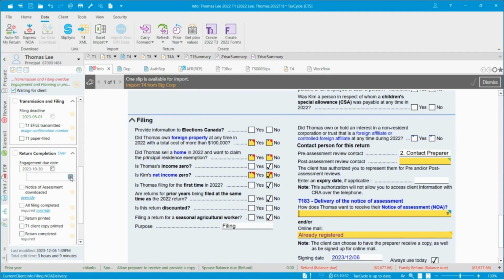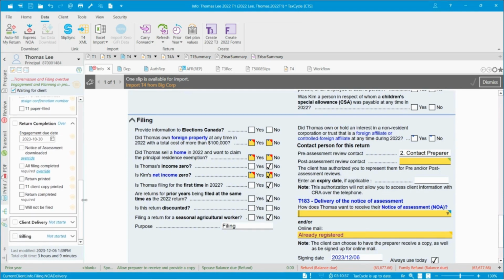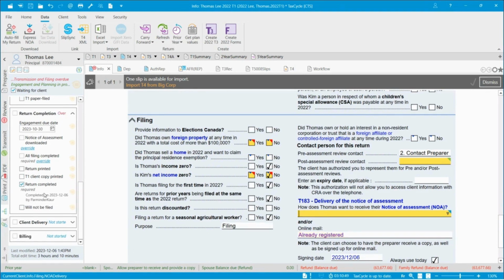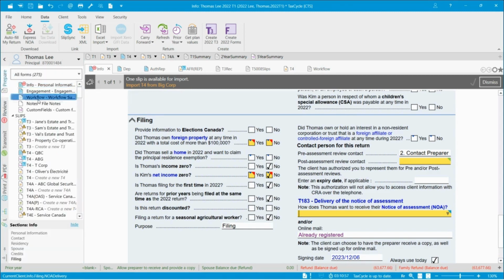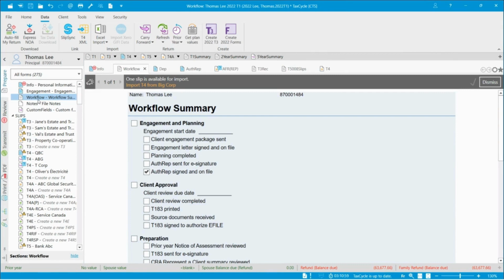Some tasks are automatically checked off when you complete specific actions in the return. For the manual ones, if you want to mark any of the tasks as completed, you can just simply check the box and then it will be marked as completed. And you can see when it is completed and by whom, with the timestamp. And also you can get into the prepare sidebar and click on this workflow summary. This is something that will get you the bird's eye view of your workflow progress for the clients. So it is in the printable format. So if you want to print it, you can print it as well.